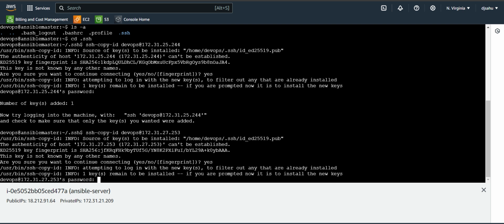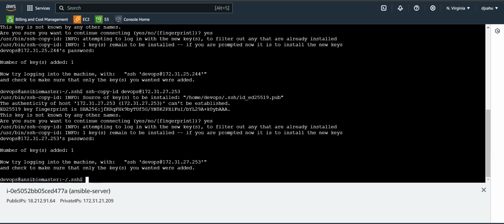And the password. While creating the user, do you remember we created the user devops, right? At the time of creating the user, we also entered the password as devops only. So let me enter the password devops here as well. Enter. Now it is saying number of keys added: 1. So we have connected all the nodes, I mean, two nodes we have connected, and now we have established the trust relationship of the master with the nodes, right?